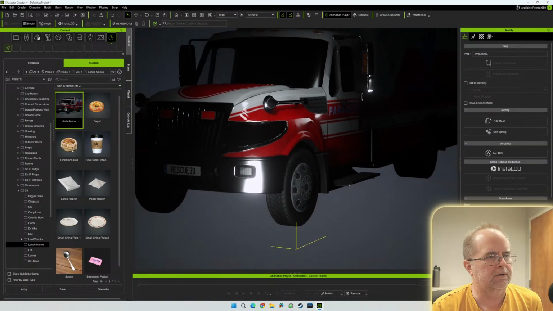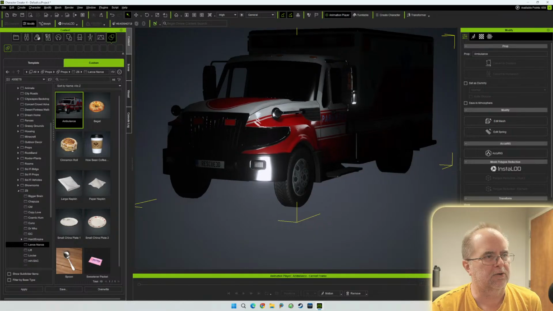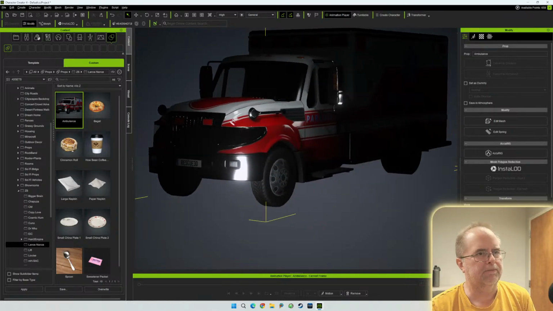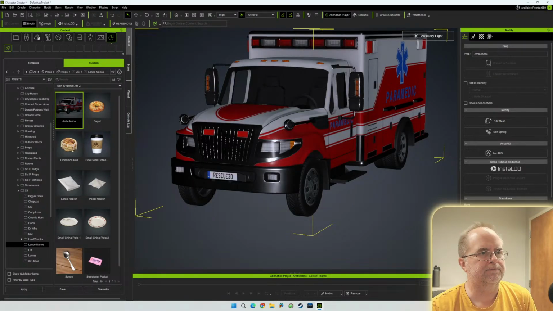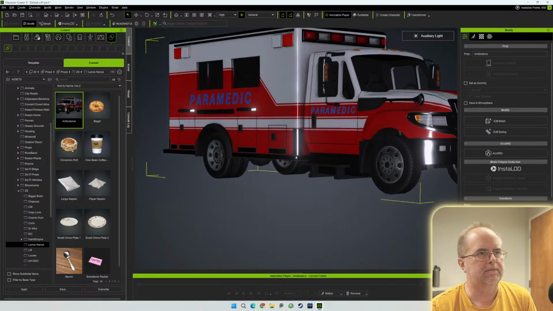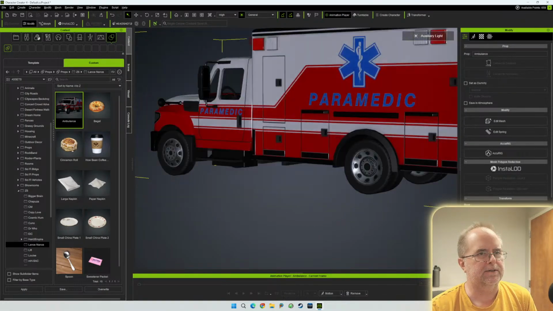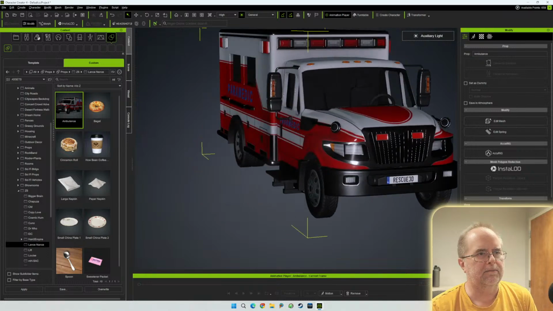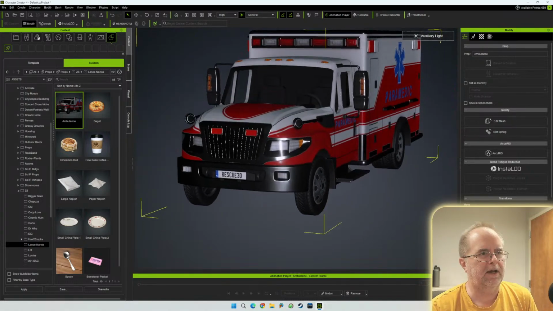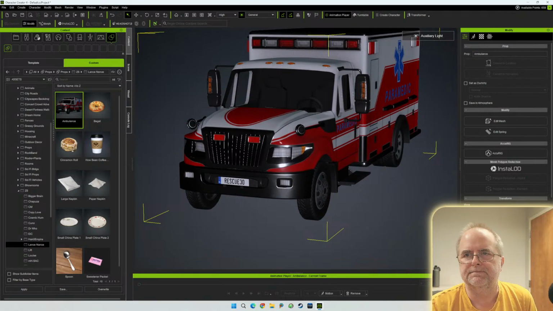I don't remember where I got this, but I did not make this. This is made by somebody else. Let's turn on some ambient lighting here, if I can find it. There we go. Yeah. So it's an ambulance. And there's a couple things that I need to do to this ambulance.